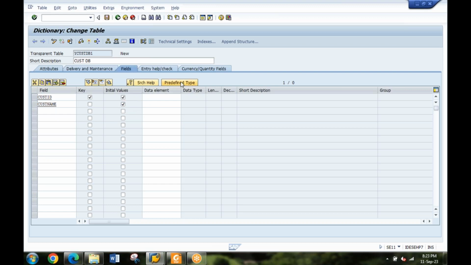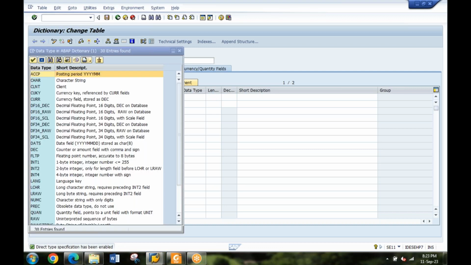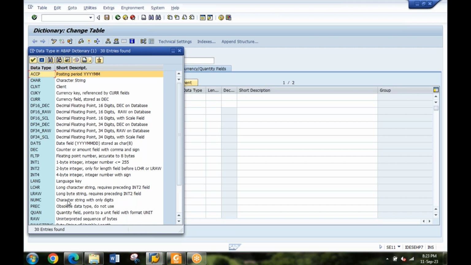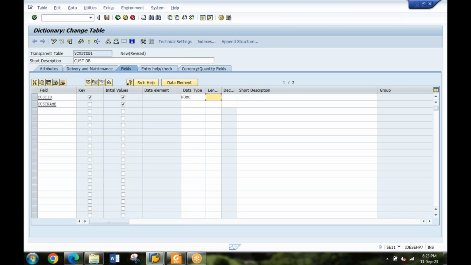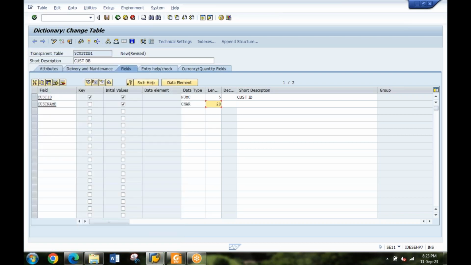Then I can choose from the drop-down what my data type will be. Let's say I can choose numeric as the data type. I can define that it will be a maximum of, let's say, 5 in length. Here I can give the description. Name, I can define as character. Name cannot be numeric, so I define it as character. It can be, let's say, 20.